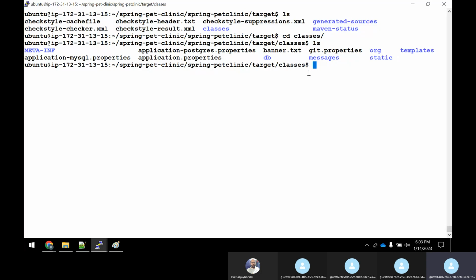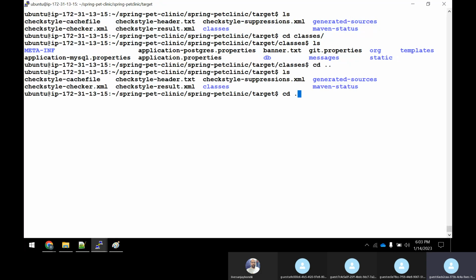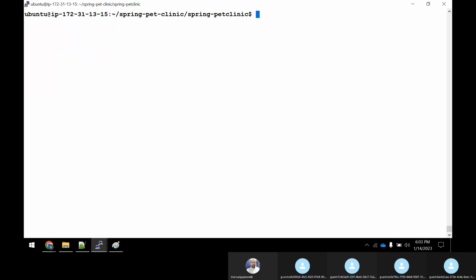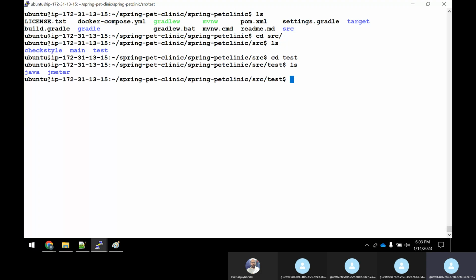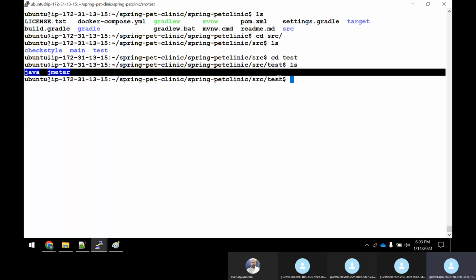Now Rajesh, come out from here. Under the Spring Pet Clinic, you have an src where the source codes are there. Under that, can you see there's a test directory? These are the test directories where all the unit test cases are placed. All the unit test code is written and placed under this test directory.